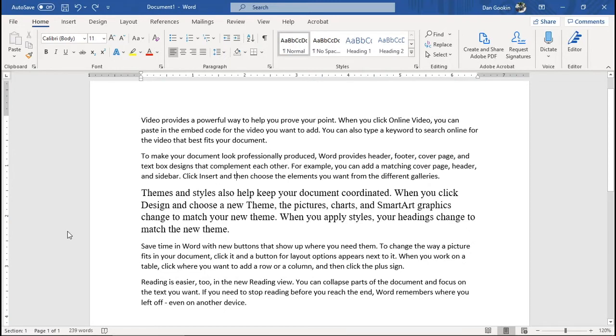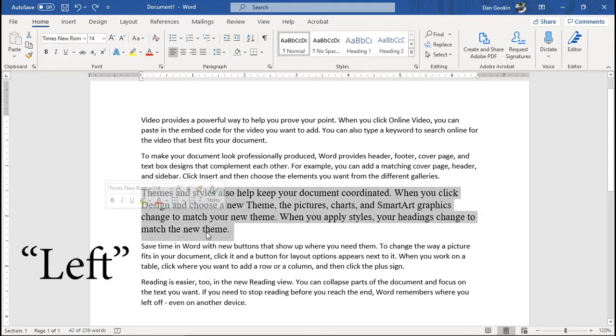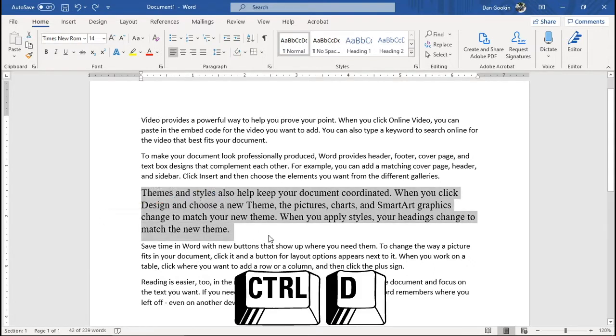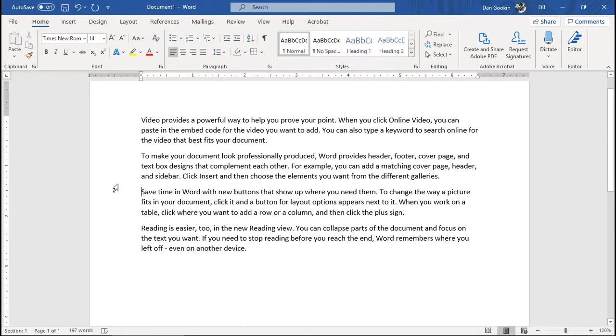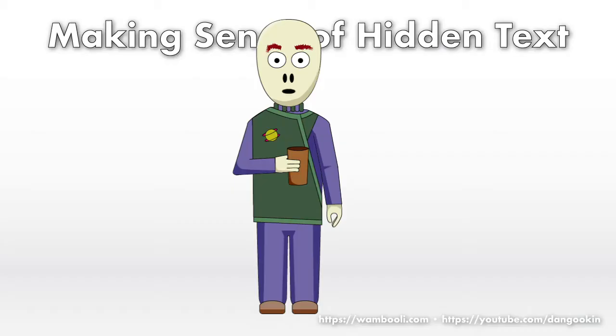In this document, I'm going to apply the hidden text attribute to this paragraph. So double-click in the right margin to quickly select the paragraph. Control-D to summon the Font dialog box, and choose Hidden. OK. And it looks like the text is gone, and superficially it is. You can't see it, and the cursor just zooms over it.